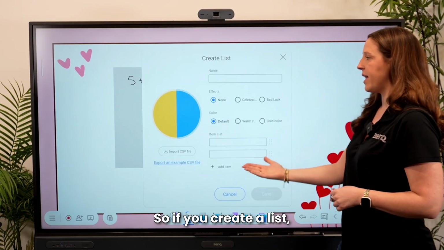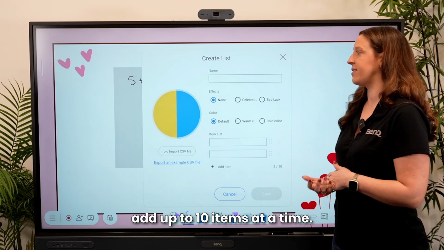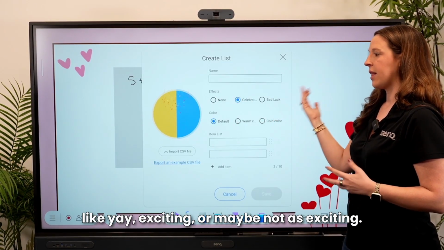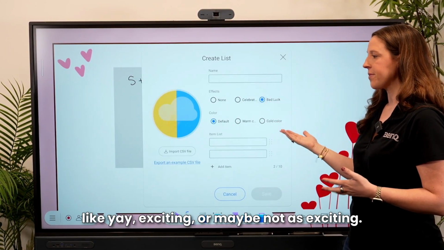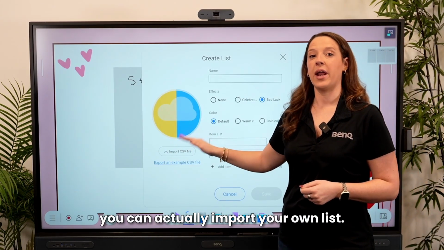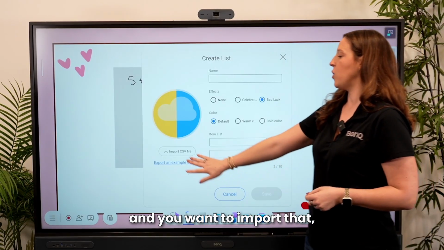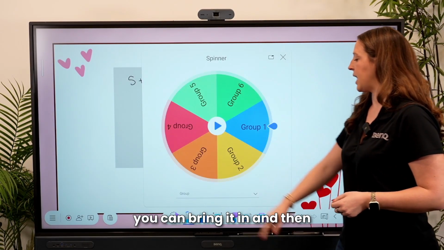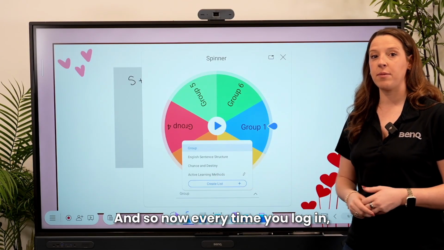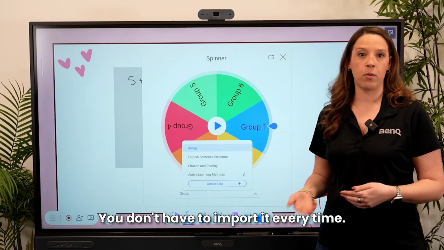If you create a list, you can come in here and add up to 10 items at a time. And you can also add sounds to it, like yay, exciting, or maybe not as exciting. But the best thing about this is you can actually import your own list. So if you have a CSV somewhere and you want to import that, you can bring it in and then it will save in your list. And so now every time you log in, that list that you imported will always be there. You don't have to import it every time.